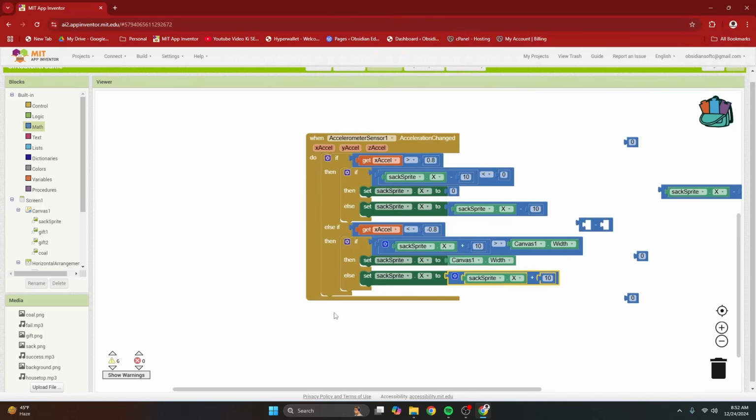Okay, now let's make a procedure for our gift and coal sprites. This will give a random X position on the canvas to a sprite and Y is equal to 0, that is top of the canvas position, to all our falling sprites, and make their speed random between 3 and 6 and also make them visible. So let me get a procedure and I'm going to name it give ran position for short. Okay, and here it needs an input.